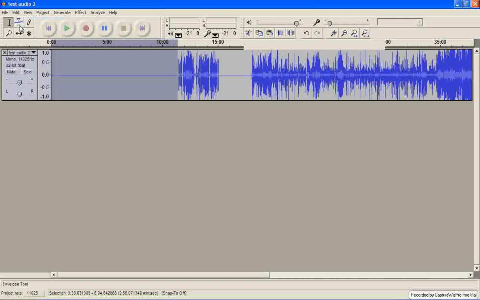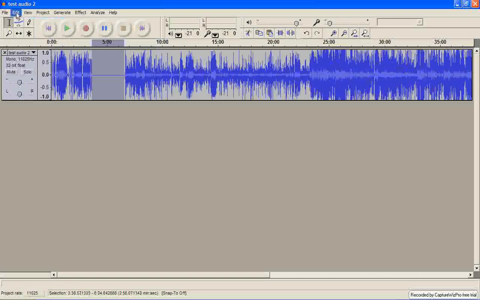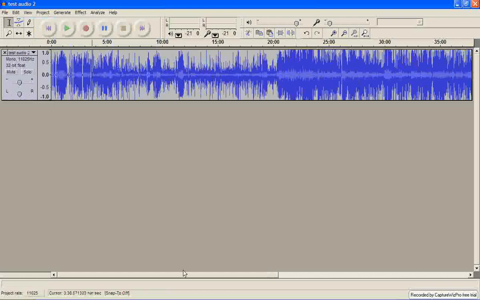You can see here. Alright, I'm going to select Cut. Alrighty, and that is as simple as it gets to edit audio using Audacity. In the next video, I'm going to show you how to do some effects such as normalizing and fading in and out.